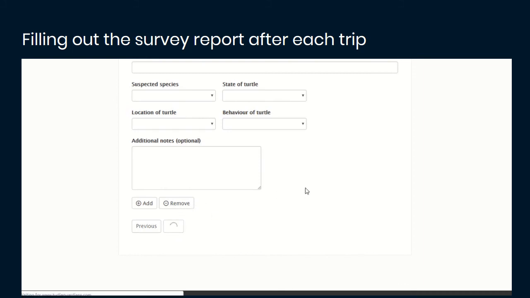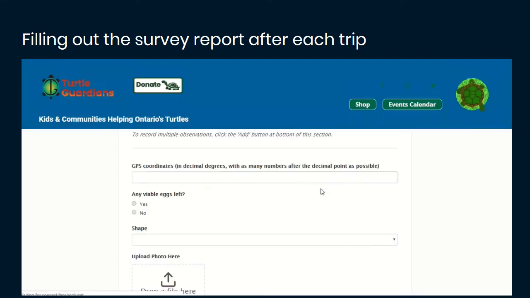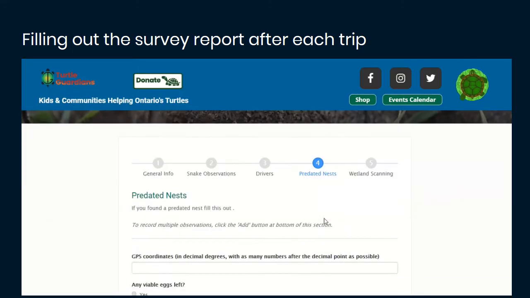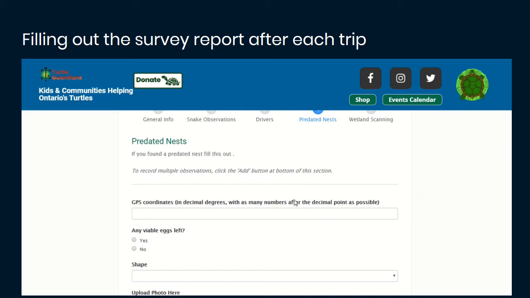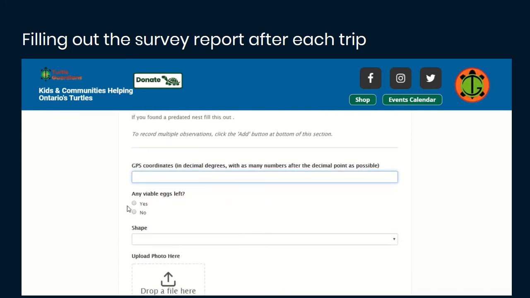The next section, an optional section if it applies to you, would be your predated nest. So we said we did see a predated nest, so I would be filling this out. I would be filling in my GPS coordinates, which again, I don't have to remember, I have that on my form. Were there any viable eggs left? So no, I didn't see any eggs that were still able to hatch. Viable eggs means eggs that are still intact. There weren't any. There were only egg remnants and pieces of eggshells.